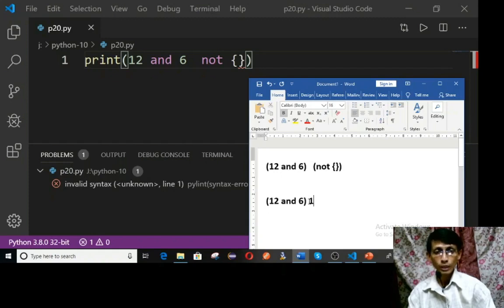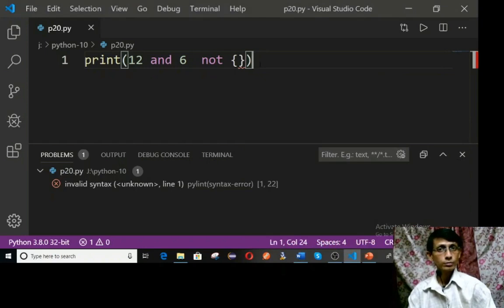There must be an operator between this 12 and 6 and 1. So it will be valid. If there is an operator, then it will be valid. But here there is no operator. That's why Python is giving a syntax error. Okay, so you have to remember this.